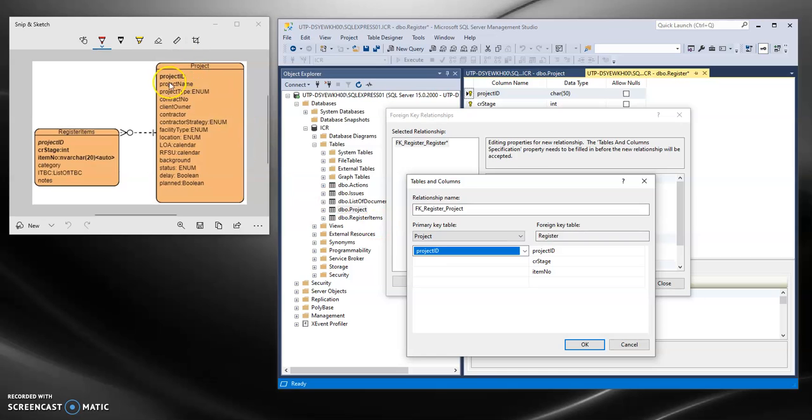Now, the foreign key will reside in register items. So, okay, we are in register items. By the way, I have renamed register items as register in SQL Server Management Studio. And then I'll be using the foreign key project ID. Now the rest, CR stage and item number, are not needed, so I just remove them. None.